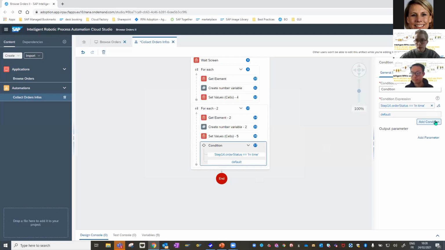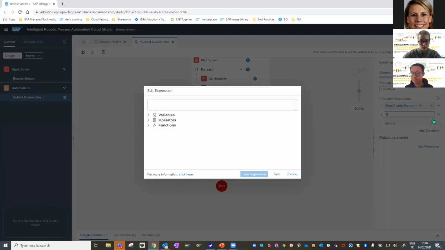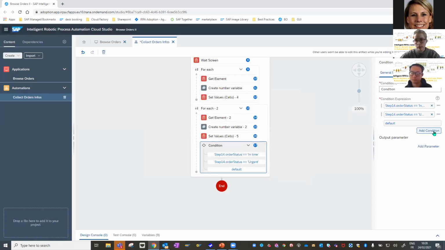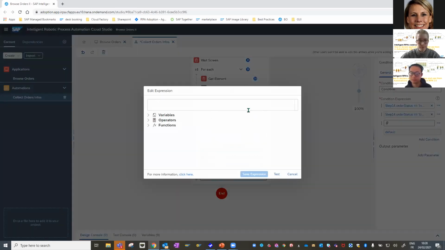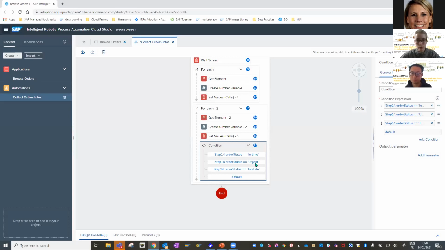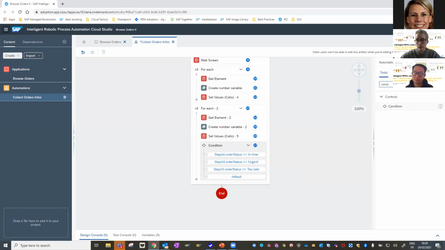I'm going to add another condition and edit it. So order status is equal to urgent, save expression, and add a last one, edit formula, is equal to too late, and save expression. Now we have the three kinds of status, so we can format the cell according to their content.